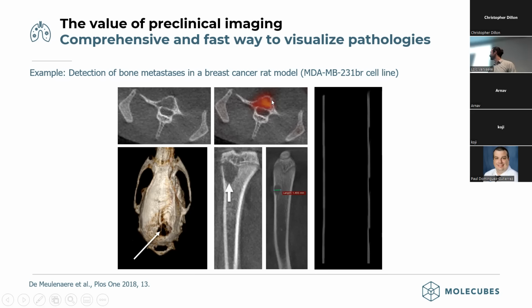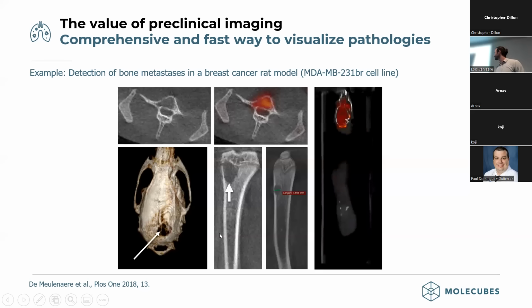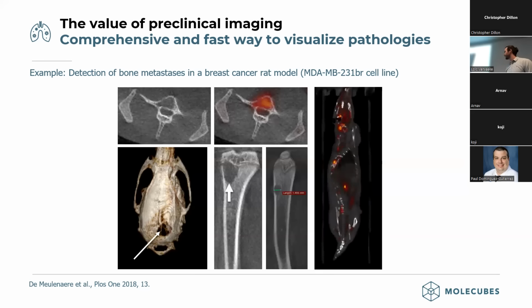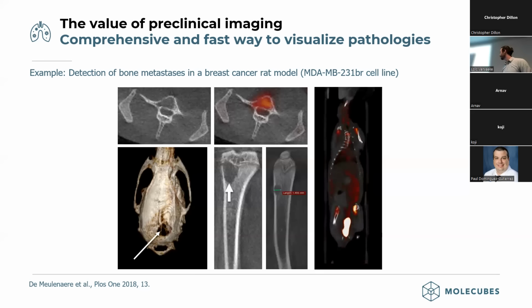And this nicely co-registers, or is aligned, with the hotspots of the FDG being taken up by this cancerous tissue. If we then have a look at the fly-through of the data, where we're scrolling through the different slices, if I can find my mouse, there we go, you can see the different hotspots lighting up throughout the spine of the animal.